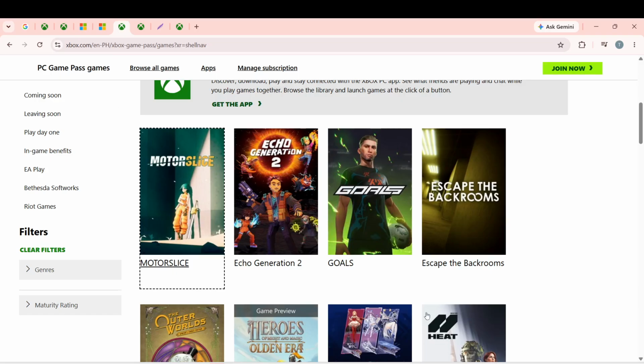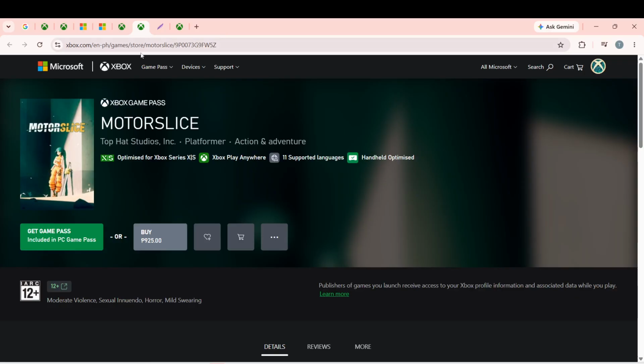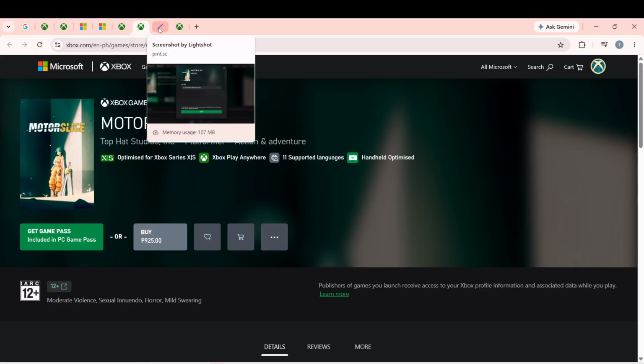Here you can browse through a vast selection of games, add-ons, subscriptions, and movies. Once you've made your choice, select the item you want to purchase and click on Buy. This action will open the checkout screen where you can finalize your purchase.